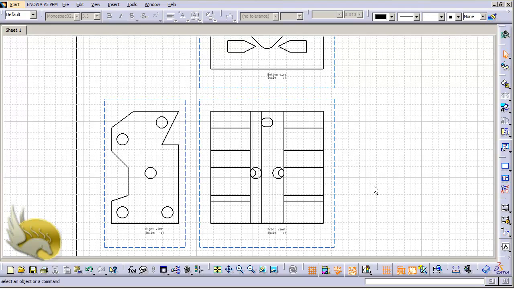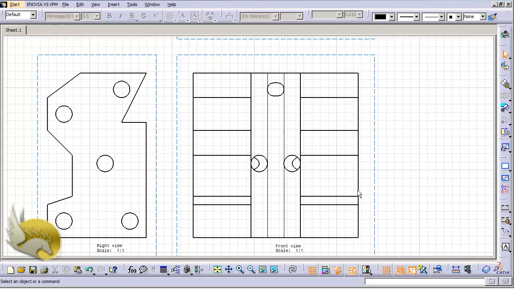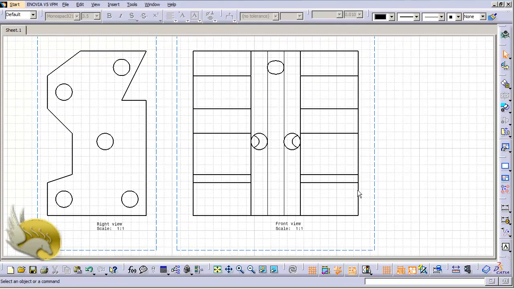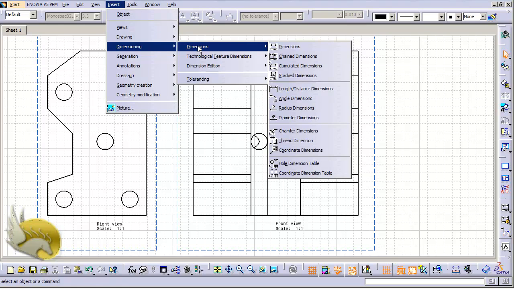Now that I have added the views to my sheet, I want to add some dimension into my shape. So I want to zoom in a little bit using Control Page Up, and of course I need to pan. So this is the view that I want to add dimensions to. I go to Insert menu and go to Dimension, and you can see that different types of dimensions are available here.